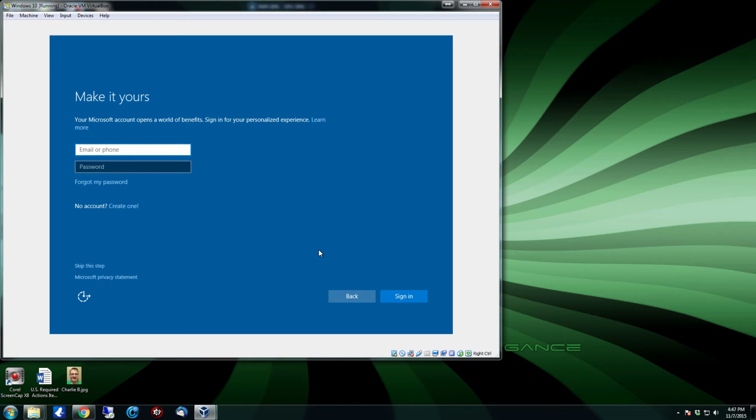Here you can make it yours. Your Microsoft account opens up a world of benefits. If you have a Microsoft account, be it Hotmail, Live, or Outlook, you can sign into your account right here. Or if you don't have one, you can click no account, create one, log in. You can sign in. It'll automatically sign into your Microsoft account every time it loads the OS up. If you don't want to do that, you can also click skip this step. For this, I'm going to click skip this step.